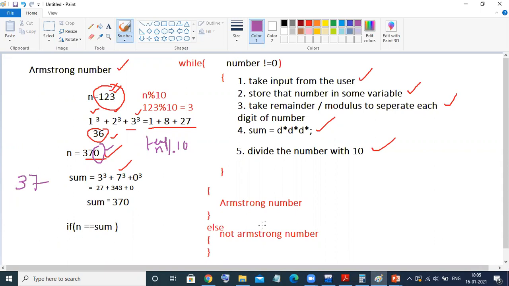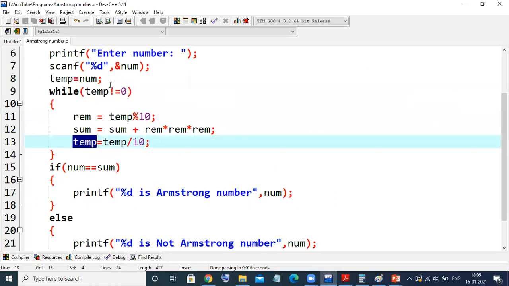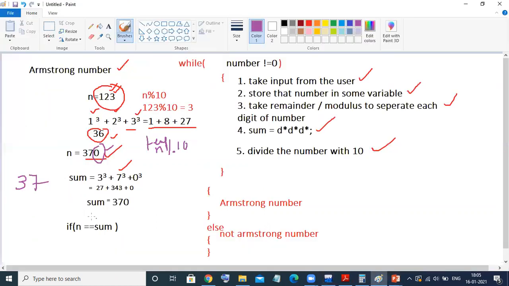Now 37. Is 37 not equal to 0? The condition is true. Come down here again. Now 37 mod 10 will separate the digit 7. Now we'll take the cube of this 7. So 7 cube is 343. So 343 will be added to this sum. Sum initially consists of 0. So 343 plus 0 is 343. So 343 will be stored in sum.